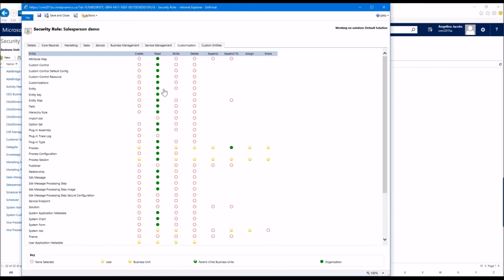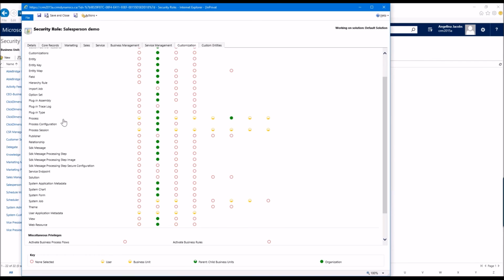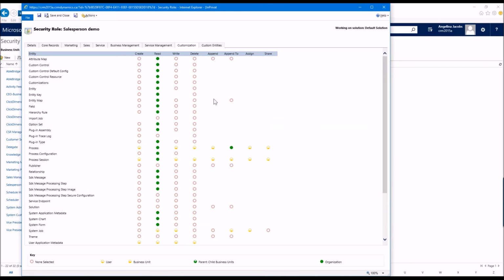So if I was in the customization tab, there's things like system jobs and workflow processes here. You at least want to give them read access so that if those things do run, they don't run into an error.